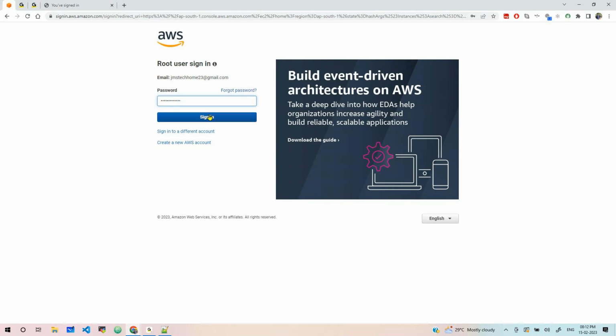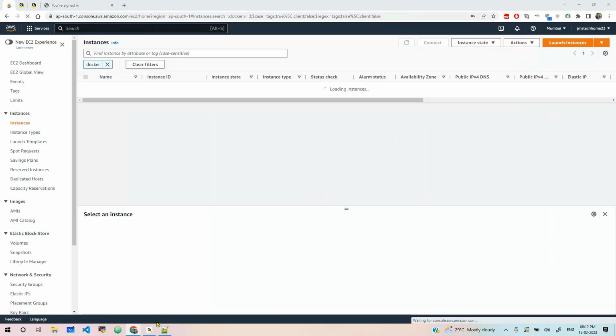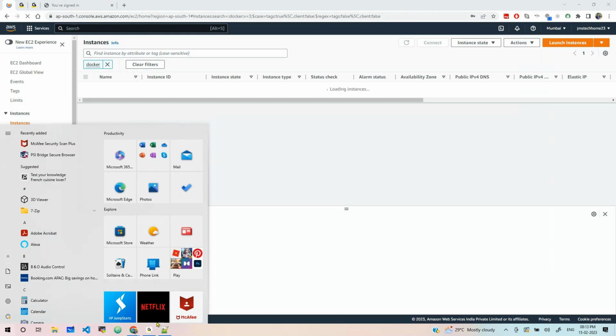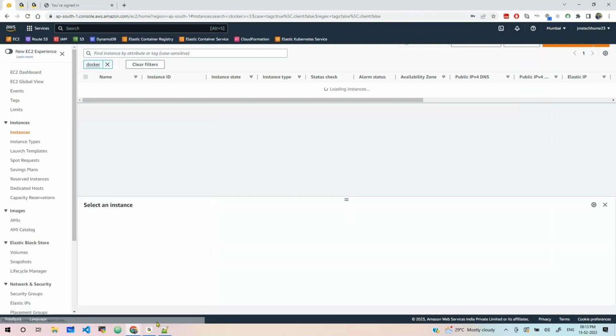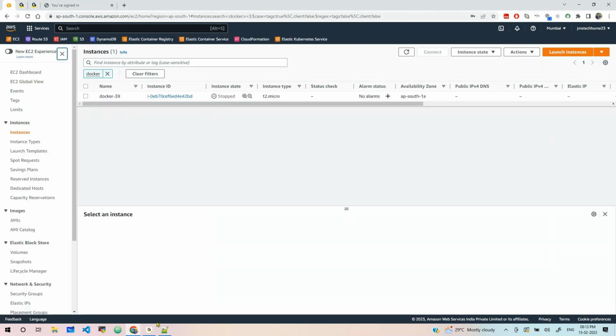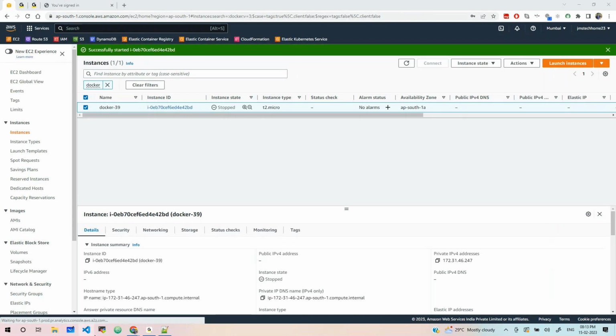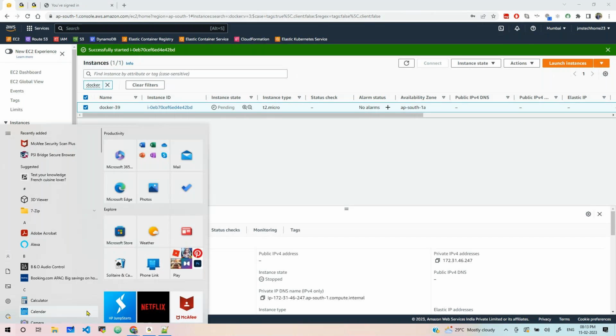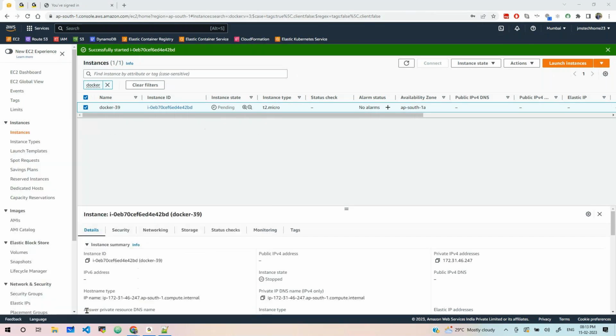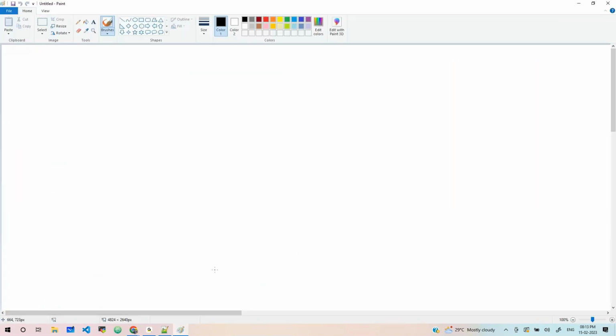Now, let me start a container, and first, let me show a diagram also. Let me start this. Cool.